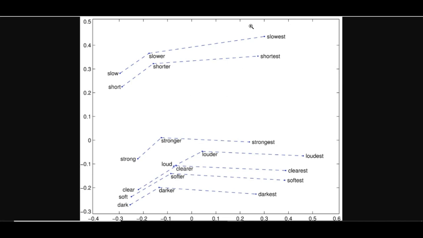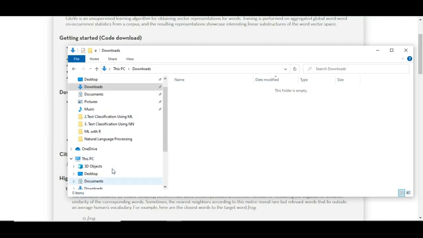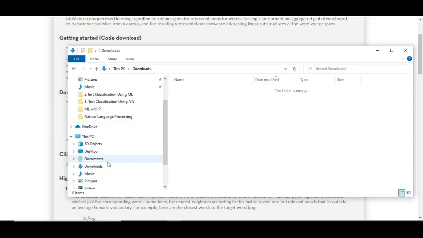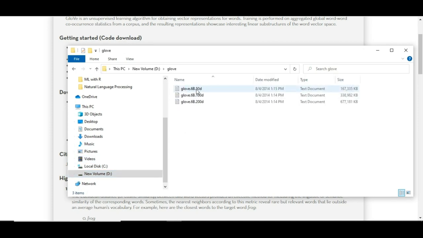Now, if you want to download these vector representations, you can download this particular file, glove.6B.zip. Once you download this file, you will get three embedding files inside it: GloVe 50D, 100D, and 200D. 50D means the vector length is 50. In 100D, the vector length is 100, and in 200D, the vector length is 200. So let's use one of these files in our project.